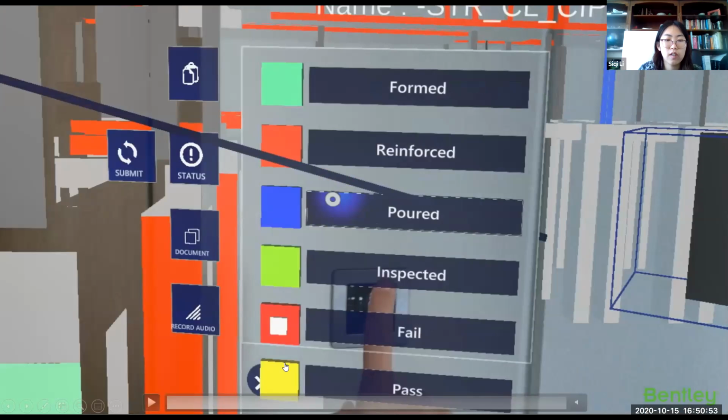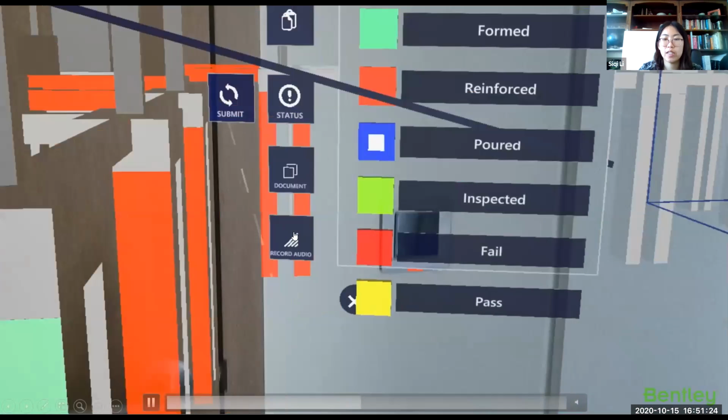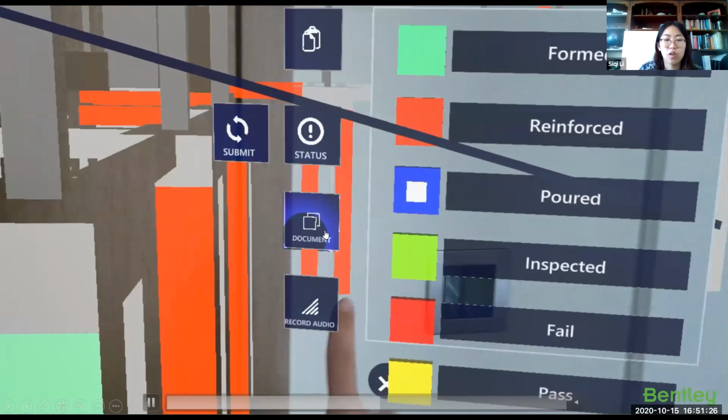By the way, the different colors here are called resource status. Synchro can use resource status to record the detailed status of, for example, this column. If it is formed, based on what we see at the job site, we can just mark it as formed. If reinforced, we mark it as reinforced, or inspected, etc. So we can define the colors and the statuses ourselves. Okay. And I notice it is poor right now, based on what we see at the job site. So I mark it as poor.